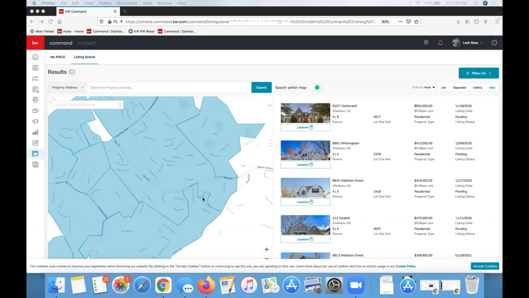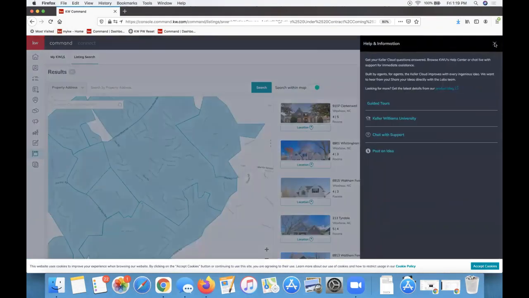If your listing is not populating, right? If you search for your listing right here, you can search by property address, MLS number, and so forth. And if you search by your listing and you're not able to pull that up, KW International will just need to push that over. So you can shoot Keller Williams International a quick note that your listing needs to be pushed over by clicking on the question mark on the top right of Command and click Chat with Support.